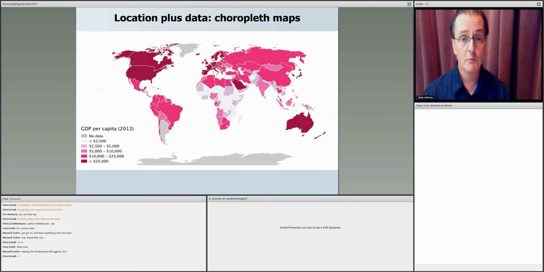Here's another common one. If you have values for different areas, you can use color, intensity of color, to encode different values in that data. That is called a choropleth map, and here I've done it to illustrate GDP per capita as a measure of wealth of different countries in 2013.